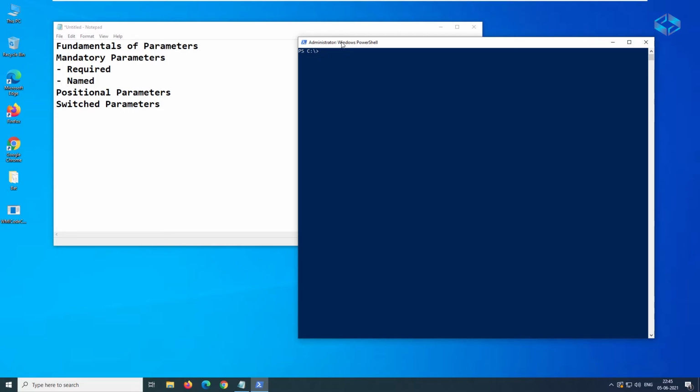And now let us talk about the positional parameter. What is a positional parameter? Now let's say Get-Help, get event viewer or event log. Let's say Get-EventLog.